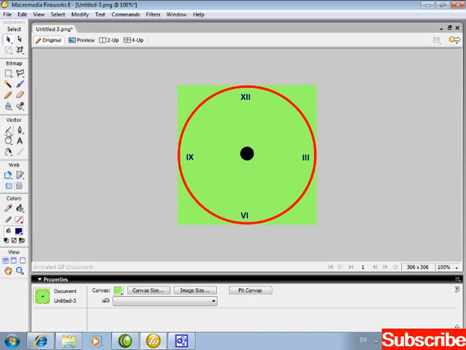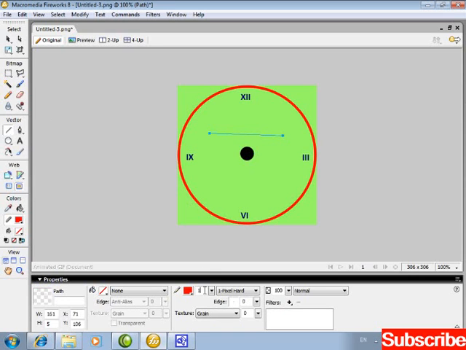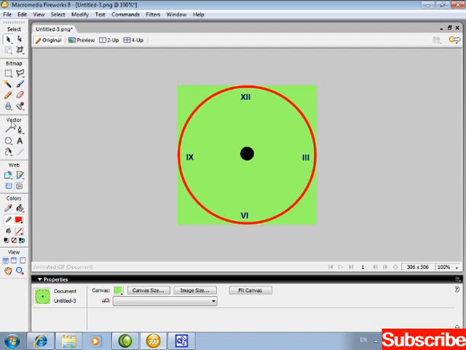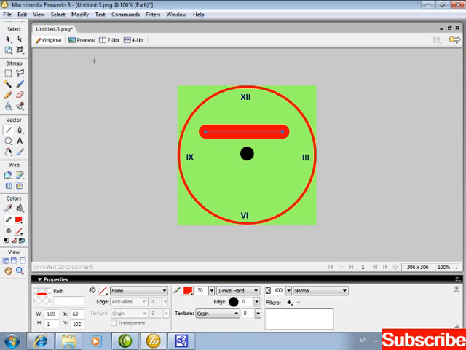Now I need line tool. Line tool selected. Drag drop. Increase its width. For example, I want to increase its width to 5. Again line tool selected, increase its width, draw a straight line. Yeah, that's fine now.